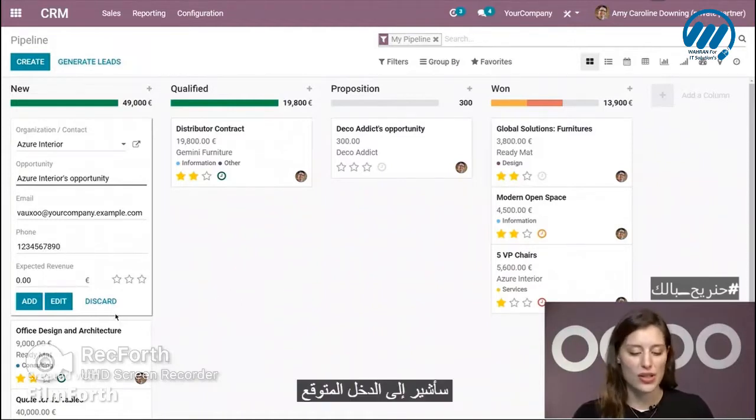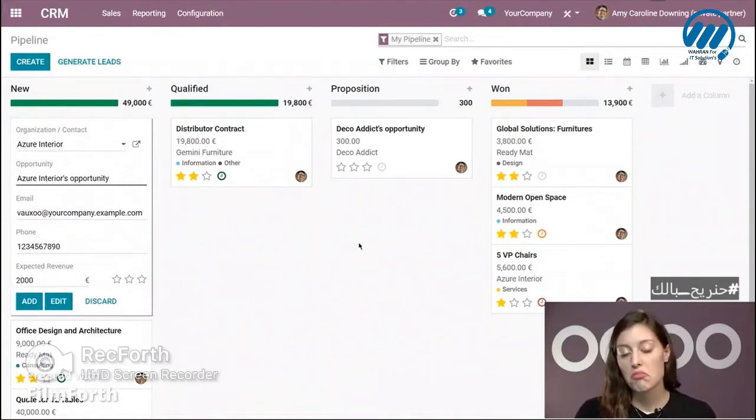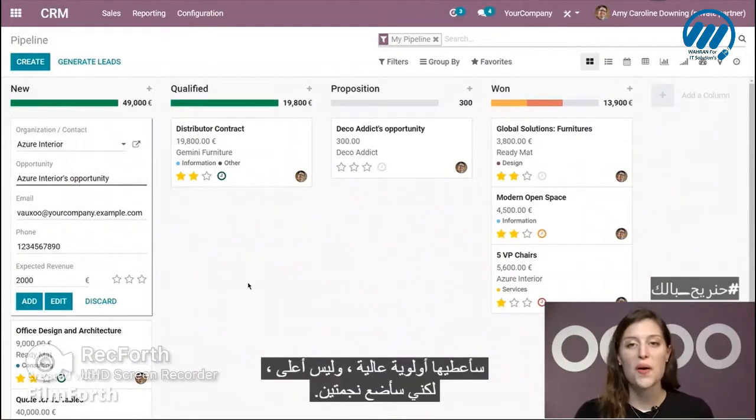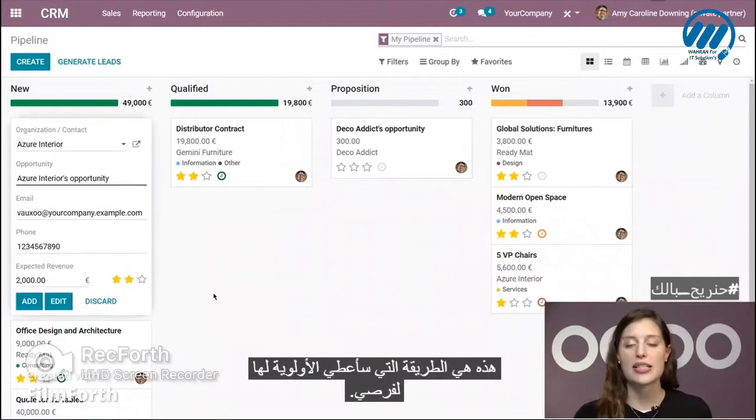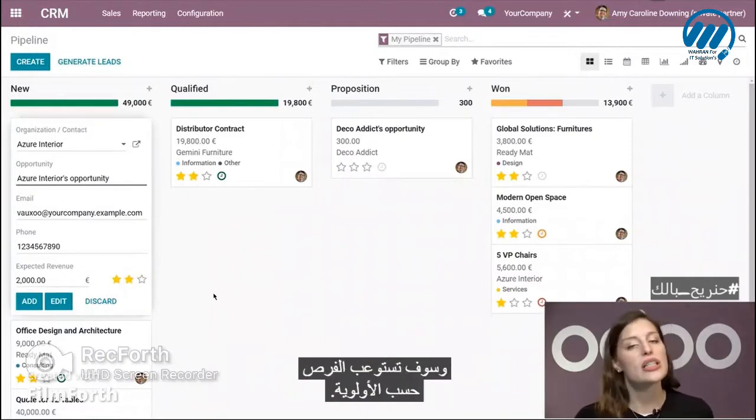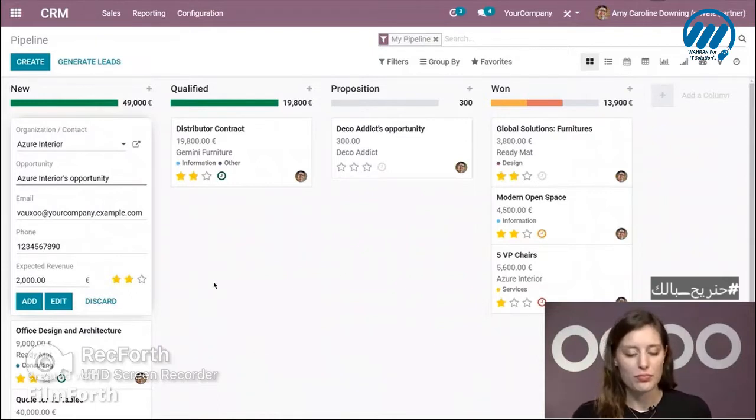Now I'm going to fill in the expected revenue. Let's say this is for 2,000 euros, which is a pretty good sum of money. I'm going to make this a high priority, not the highest, but I'm going to select 2 stars. That's how I'm going to prioritize my opportunities. The priority we choose will determine how our opportunities are sorted, which makes sense since we want our higher value opportunities to be at the top of our pipeline, on the top of the list of each stage.